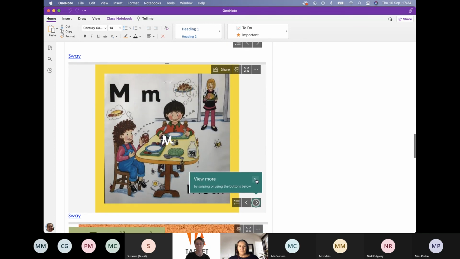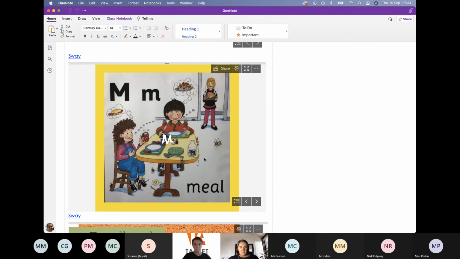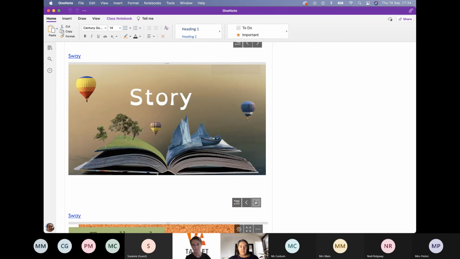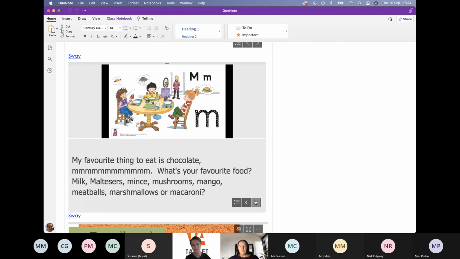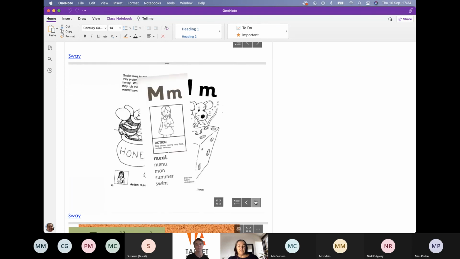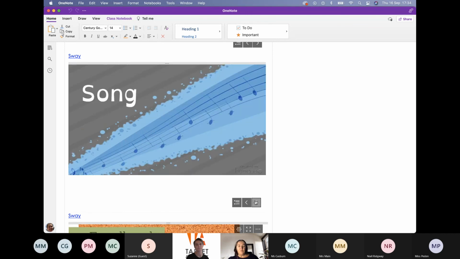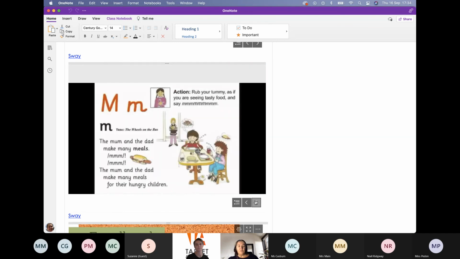This is one of the ones that I used in the second lockdown, and I was teaching phonics to primary 1. And see if I can get it moving. Yep. And it was just introducing the letter M. And this sway was actually embedded in a ThingLink. So that's another way of using sway to embed it in other places. I've got my sways embedded in OneNote here, and I've also embedded them in ThingLink. Action and sound, and the song had a little audio recorded in here as well.